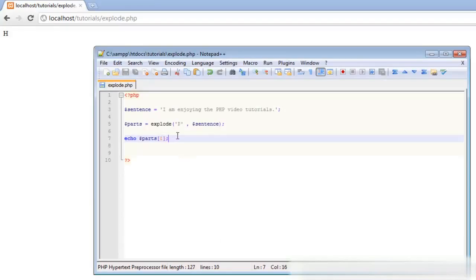So that was the short little video tutorial on the explode function in PHP. It's similar to the split function in other languages such as Visual Basic. It just splits the variable up into little pieces by the value that you determine.